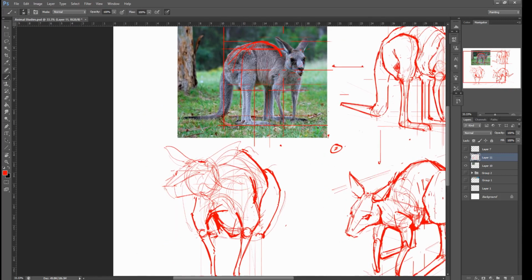Can I erase that? The gap between the ears is actually not that wide, so that's going to allow me to bring the base of the ears a little bit closer.